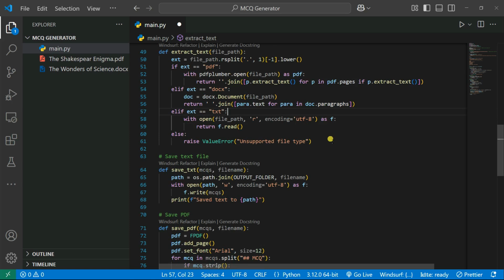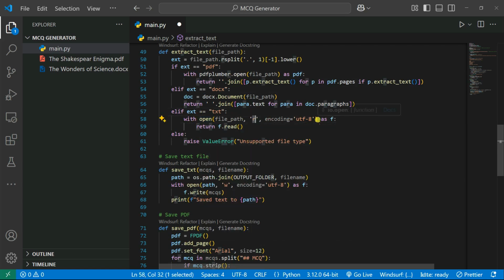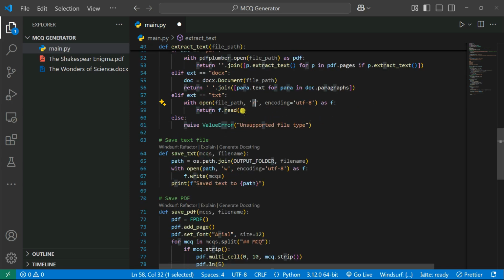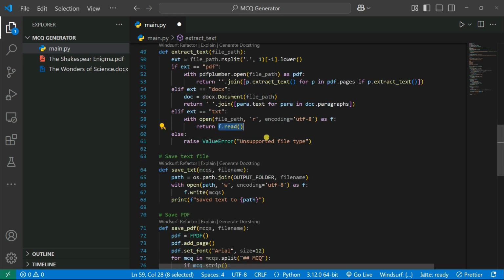The text is easy to encode. The encoding technique is called UTF-8. Then you use the with statement: with open file path, and r is for the read mode, as f, and encoding UTF-8. And we're going to return f.read. If you give any kind of wrong file path, it will give you an unsupported file type.